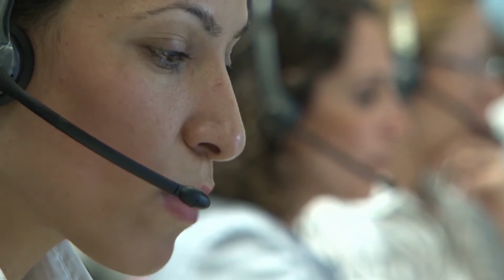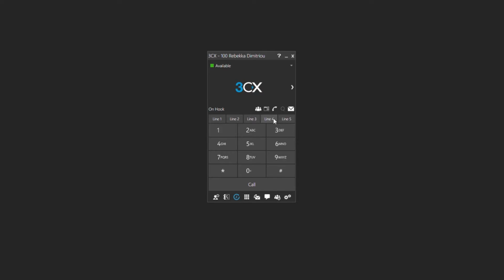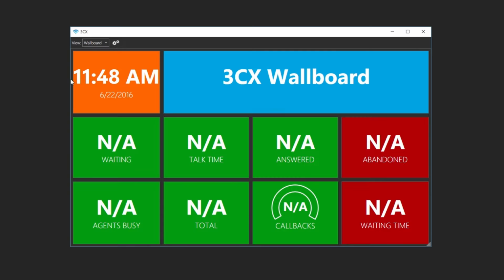In order to access a 3/6 wallboard, the user must be either an agent of a queue or a queue manager. To access the wallboard, click on the switchboard button in your 3/6 client, and in the View drop-down menu at the top, select Wallboard. We are now viewing the 3/6 wallboard.